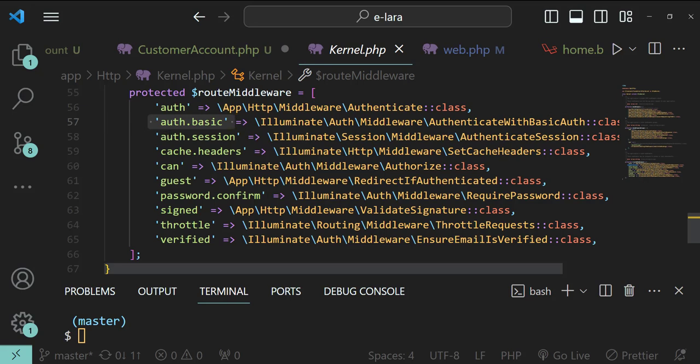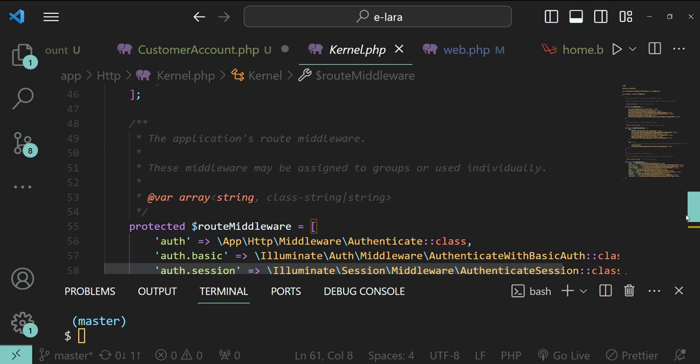So for our today's authentication system, we will be heavily using these 2 middlewares. The first one is this authenticate middleware, which has alias called auth, and the second one is this one, redirect if authenticated, but its alias is guest. So we will be heavily using these 2 middlewares.